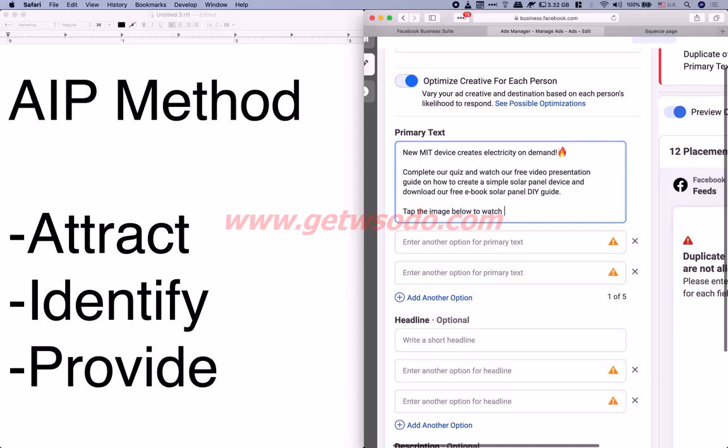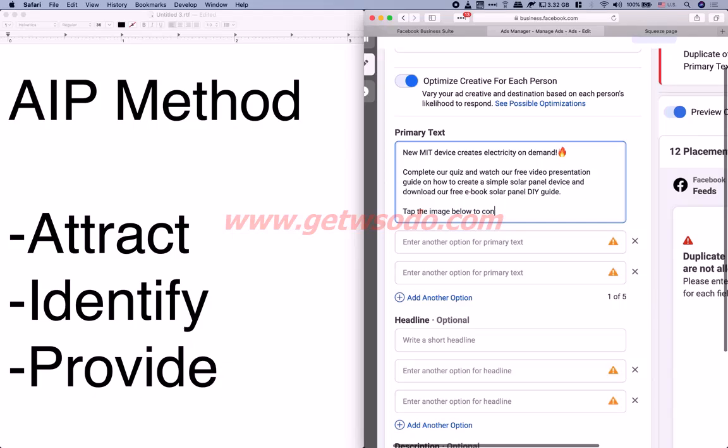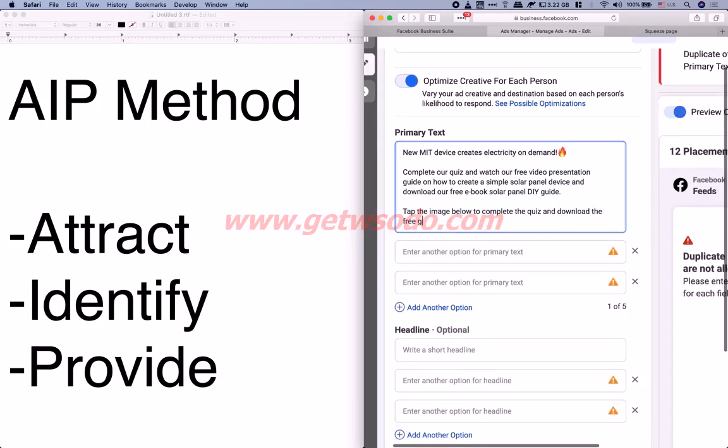Tap the image below to complete the quiz and download. Don't use "your," I'm not using your, mine, theirs, etc. So tap the image below to complete the quiz and download the free guide.